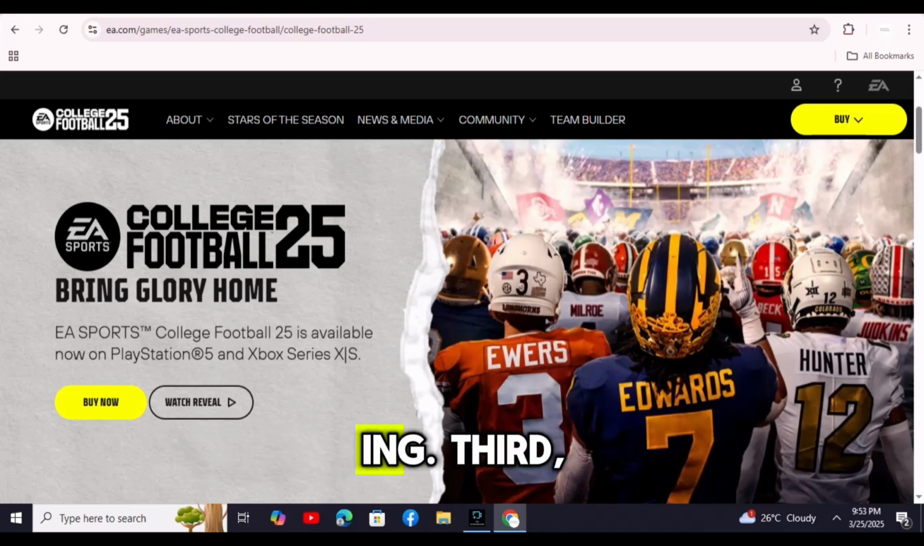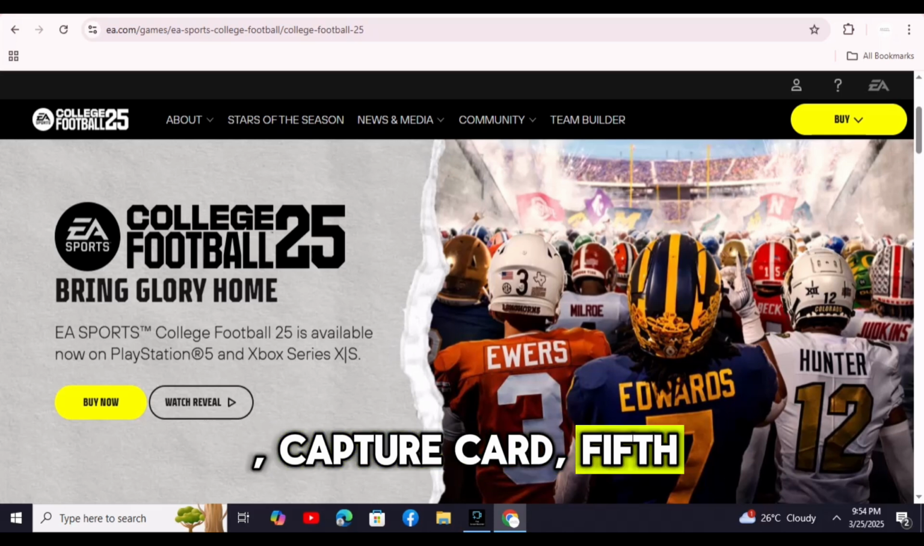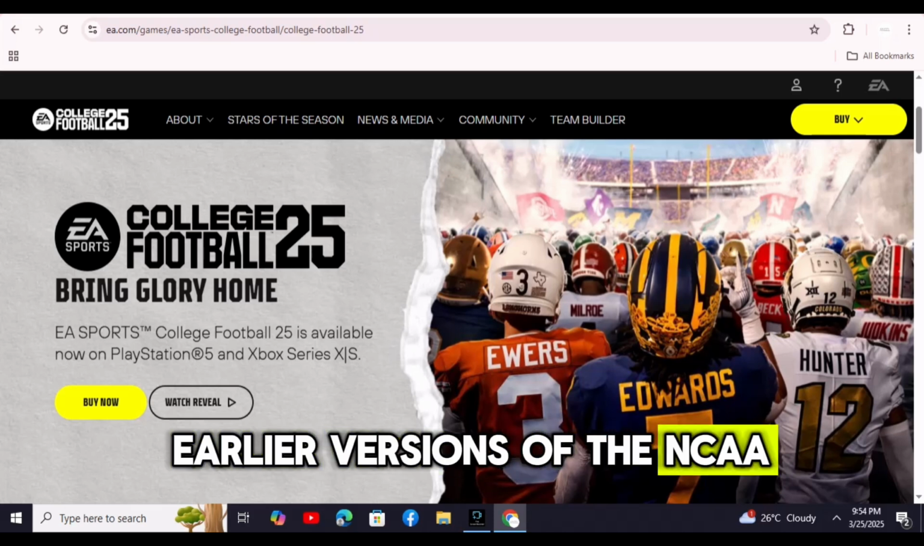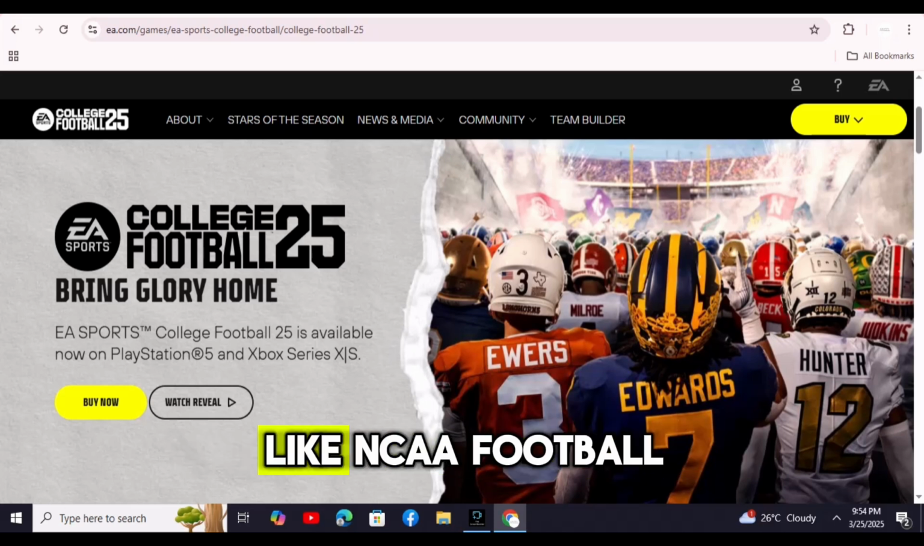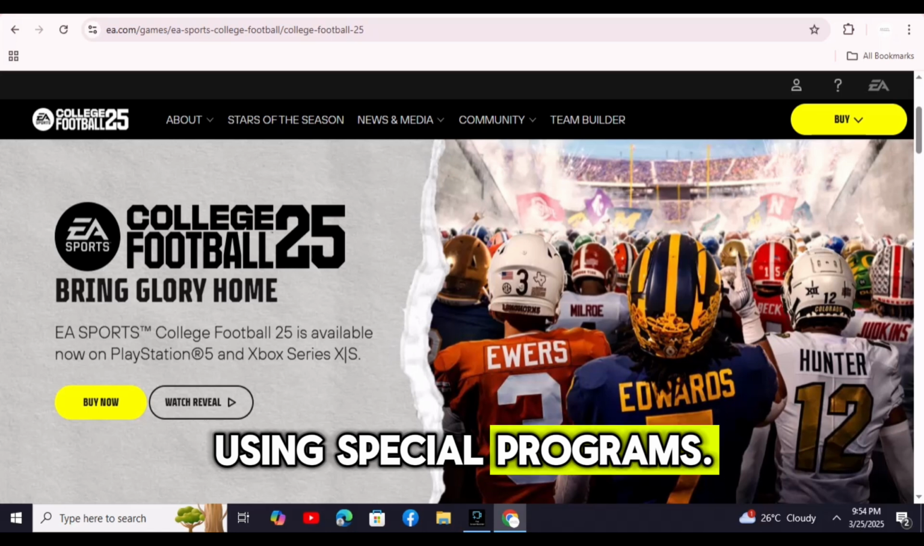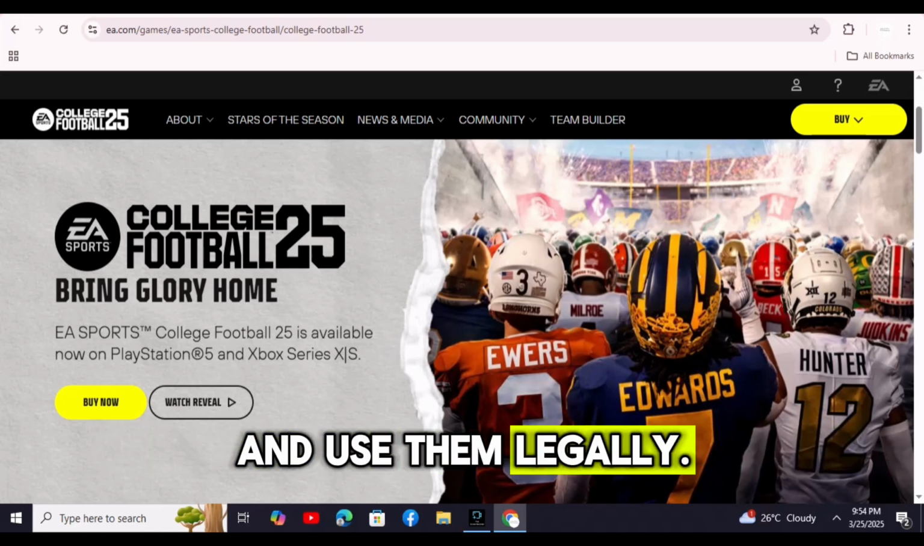Second, Xbox Cloud Gaming. Third, remote play. Fourth, capture card. Fifth, you could try playing earlier versions of the NCAA Football series, like NCAA Football 14 on PC using special programs. Make sure you get these programs from safe sources and use them legally.